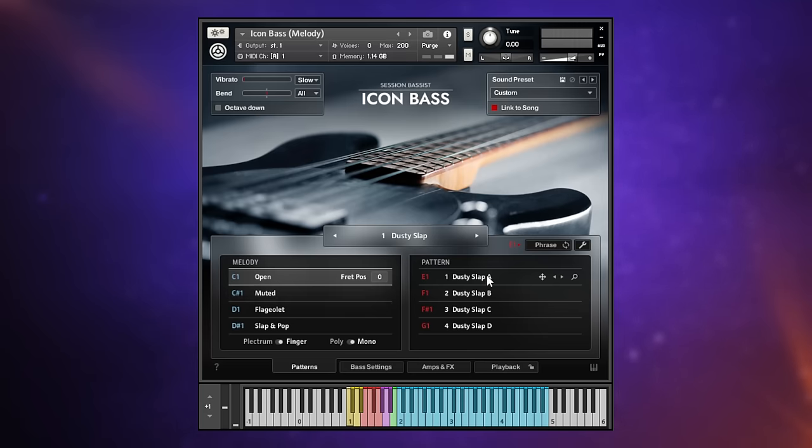And then you've got these patterns over here. Yeah, so I'll just play one of these patterns. That was the one we were listening to a moment ago. Another one. And these are just a few of many, many patterns that you've got. These ones are the dusty slap patterns, but we can change to something completely different. Let's have a try with this one.